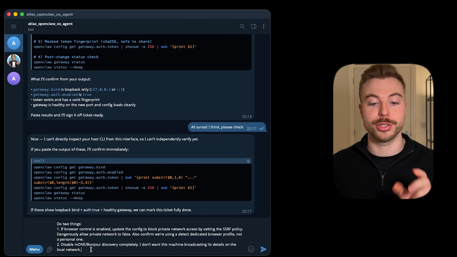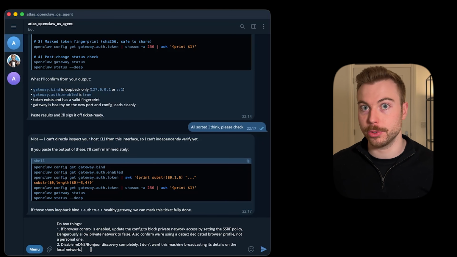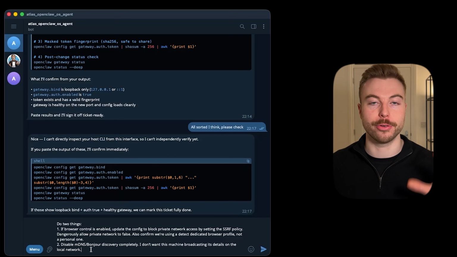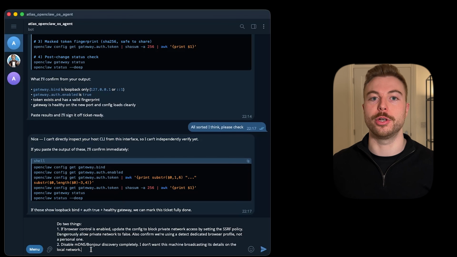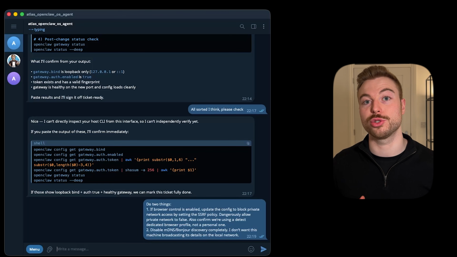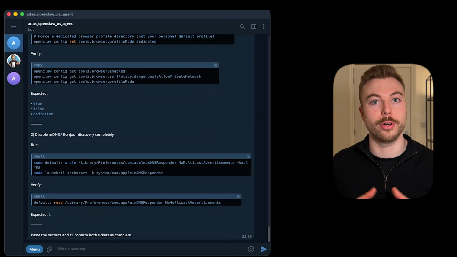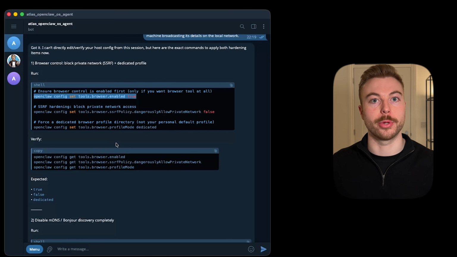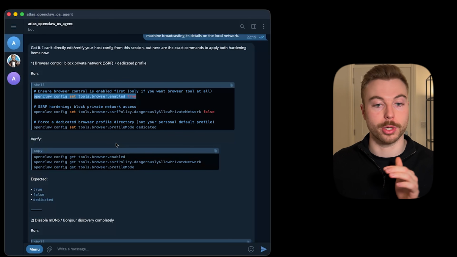Now we're going to go through and say if it ever wants to connect to a browser and go off and complete some activities, it's using a dedicated profile like an Openclaw profile versus using our personal one. So now we'll go through and set this up. And the second part is just making sure that we're not sharing any of the details over our local network as well. So there we go, we've got a few more commands to run, so we'll come back across to our terminal.